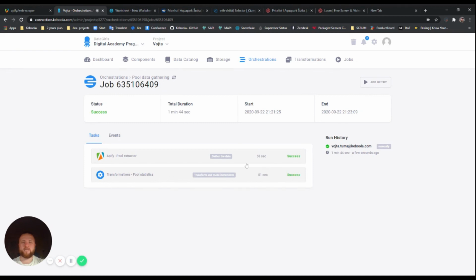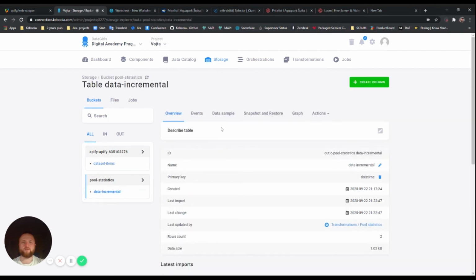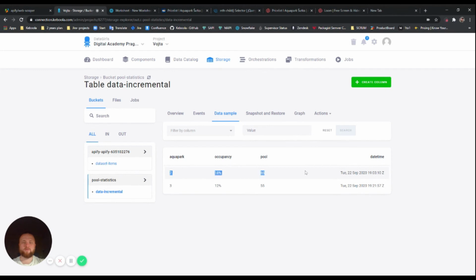Yes, it's done. And now, if we go back to the storage, to the pool statistics, and go to the data incremental, and we go to the data sample, we will have two rows. This one is from 19, and this one is 1921, and we can see that people are going home at the moment.